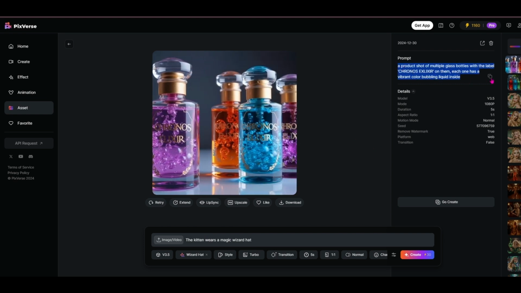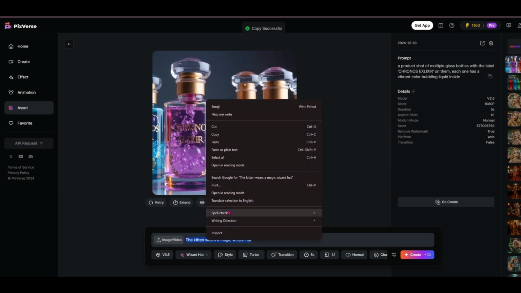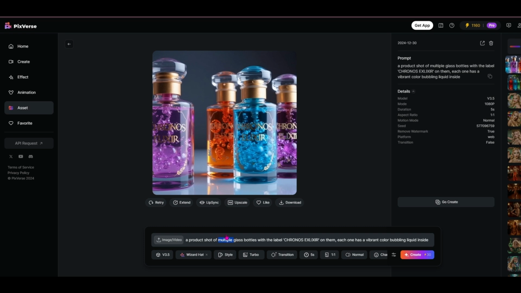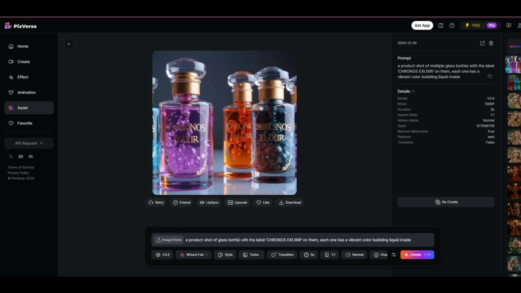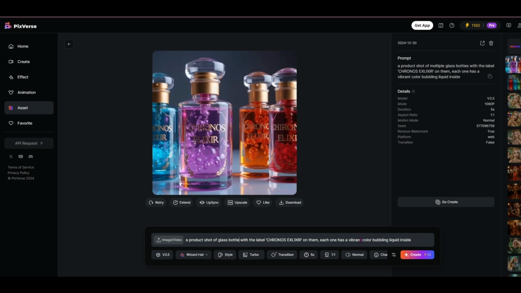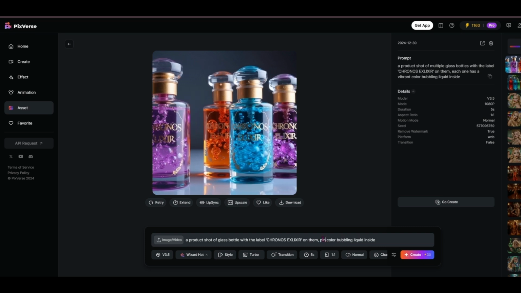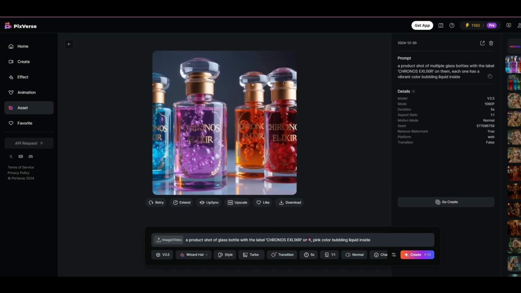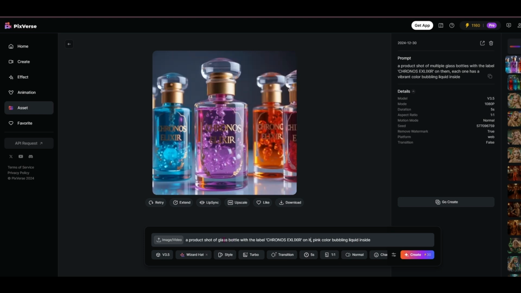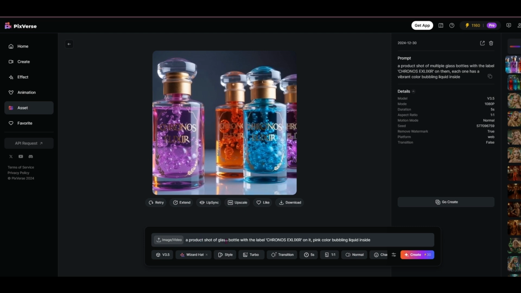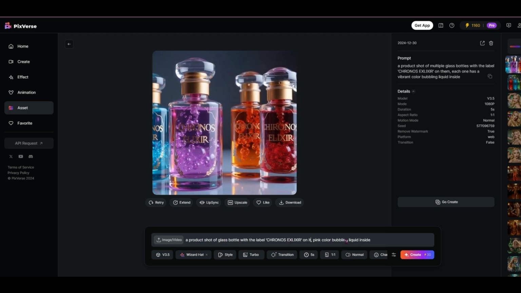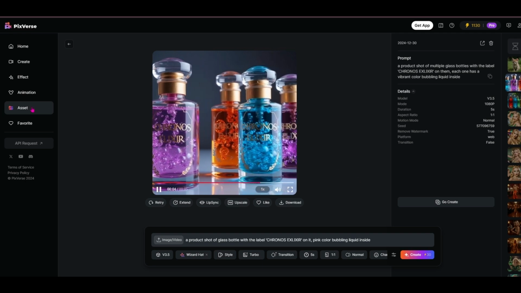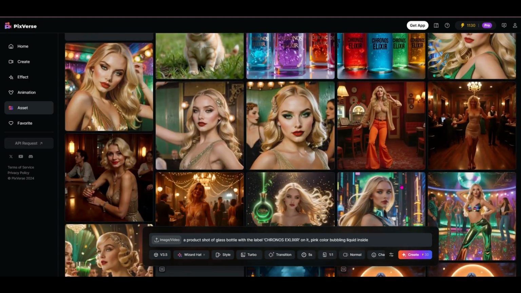Whereas if I were to take this prompt again, copy it, bring it in, and instead of multiple glass bottles, we'll change it to a glass bottle with the label, and we'll just make it a pink color, liquid bubbling inside, and see if it can get that right on the turbo for us. And while that's working, let's go back in and I'll show you some of the other effects ones.